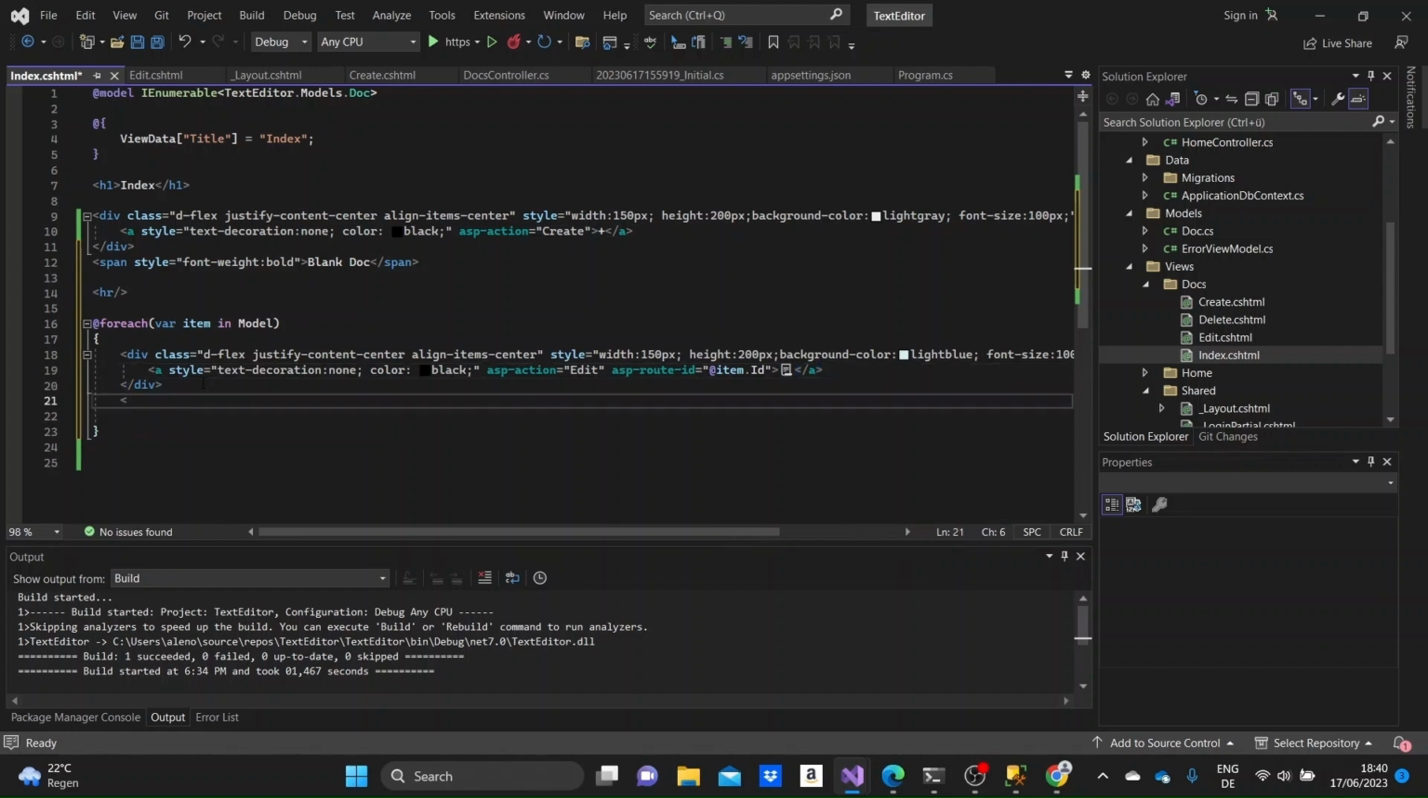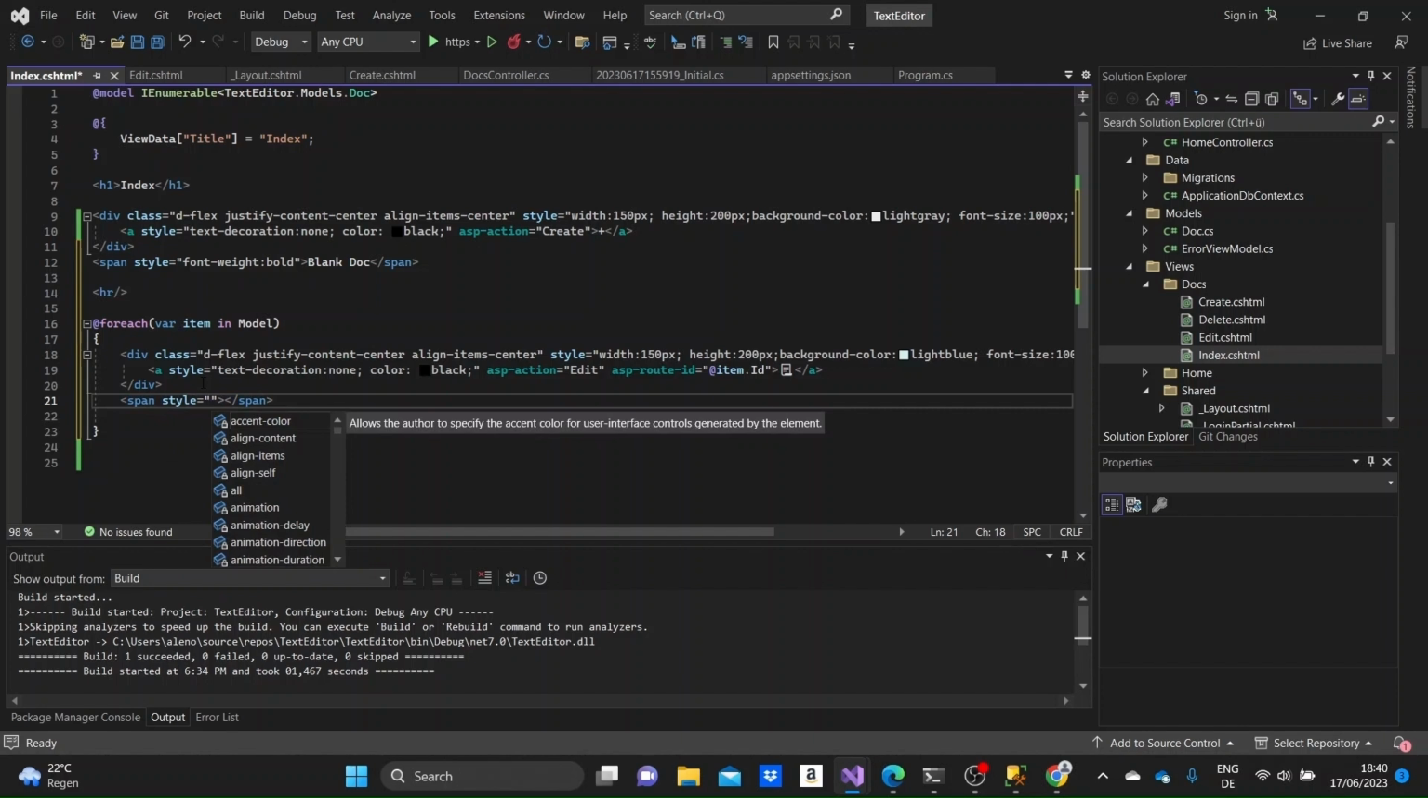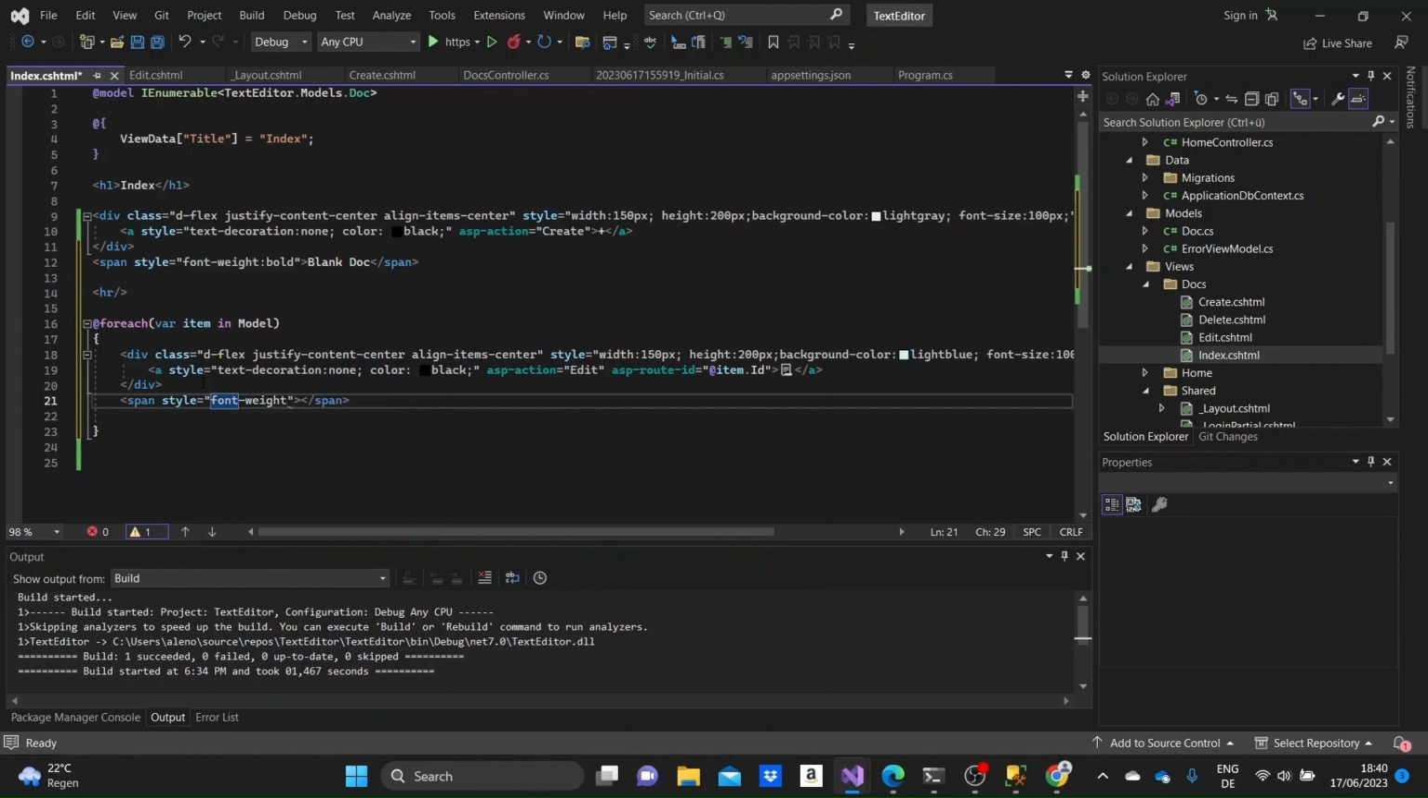Okay, I need to add a span for the title of the document. So I'm going to make the style, the font weight, bold as well. And I'm going to take then the document's title. This is basically just like, in Word, when you have Word documents on your desktop, you see the Word logo and just the title of your document. That's just the idea of it.